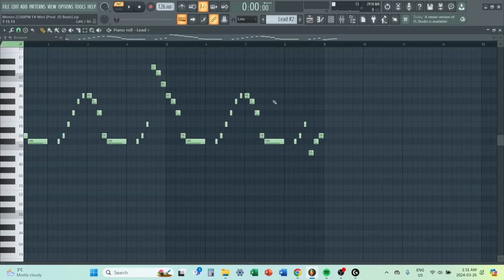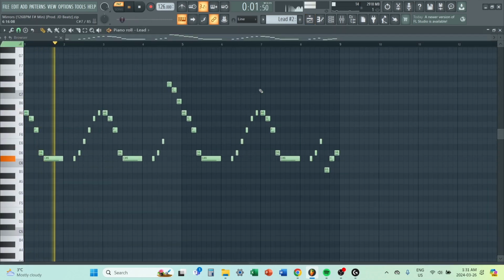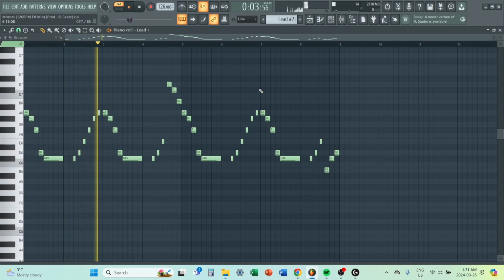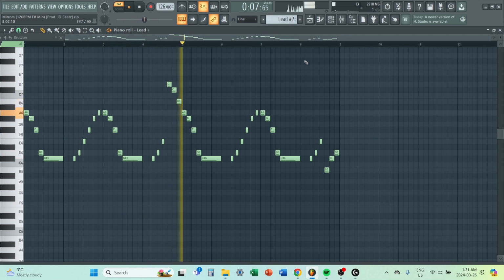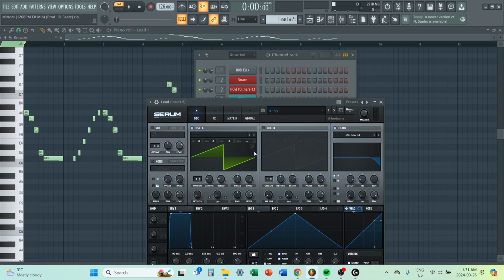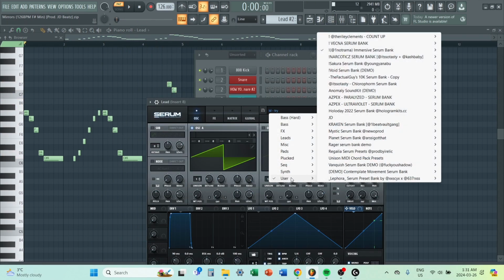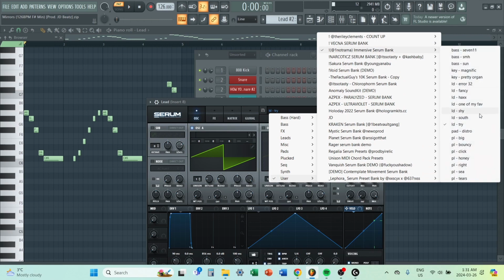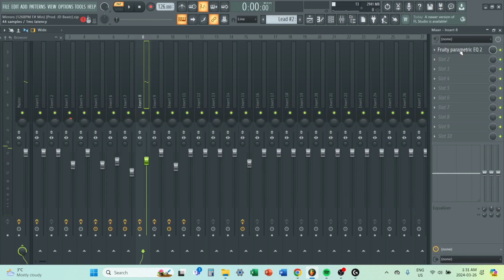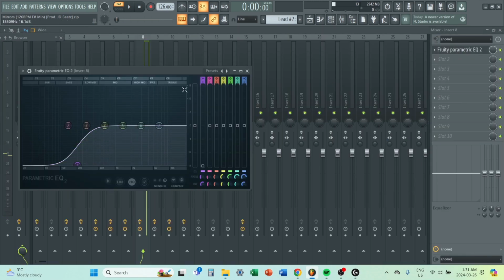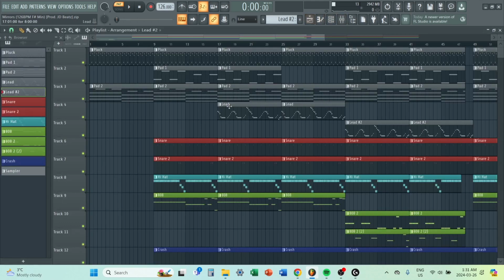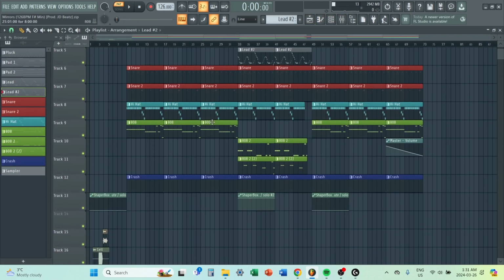And then the higher one sounds like this. And for those leads, it's in Serum again. It's in this bank right here, and it's called Try. All I did on the lead was take out some low end. I just put an EQ on it and that's pretty much it. And yeah, that's it for the melody.